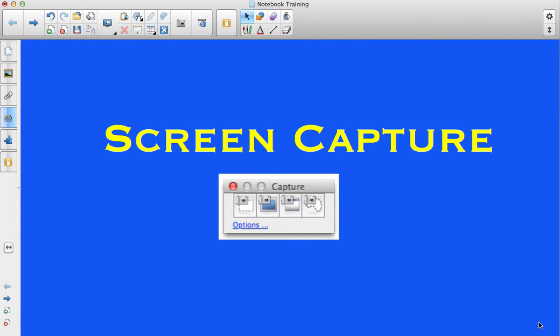In this video, you will learn how to use the screen capture tool. The screen capture tool can be found in the notebook toolbar. It's going to look like this little camera here, and if you hover over it, it'll say screen capture. This tool is really useful if you would like to add things into your notebook lesson from the internet. So I'm going to show you a few ways that I've used it before.